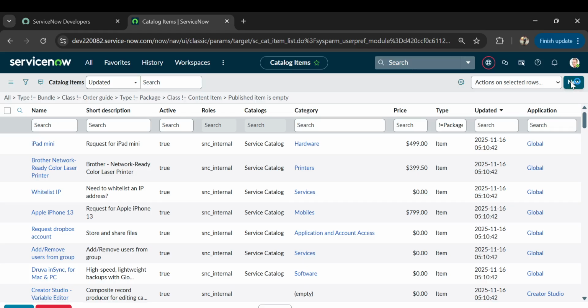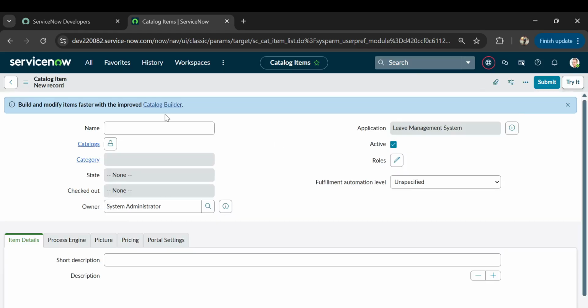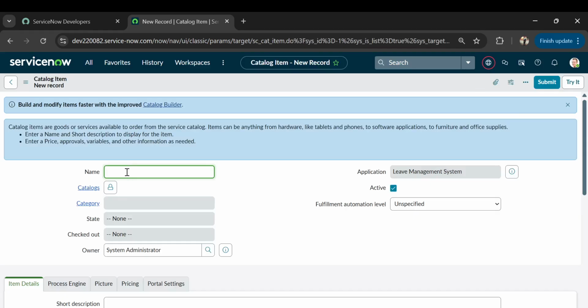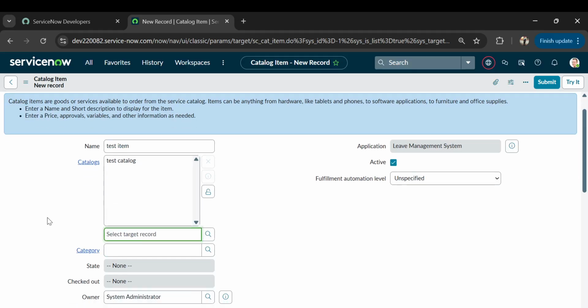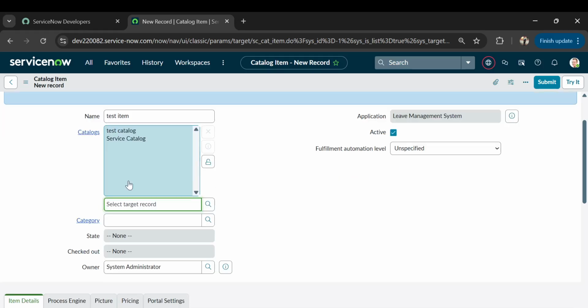If I create a new catalog item from this screen, you see that you have the item called test item, and then you have a box to choose the catalog. So here I can choose which catalog I want my item to be in. And I can choose a number of catalogs. Like I can put that this item can be from test catalog and also from service catalog. However, if you see the category, this is a very vital point I just want to first show you.